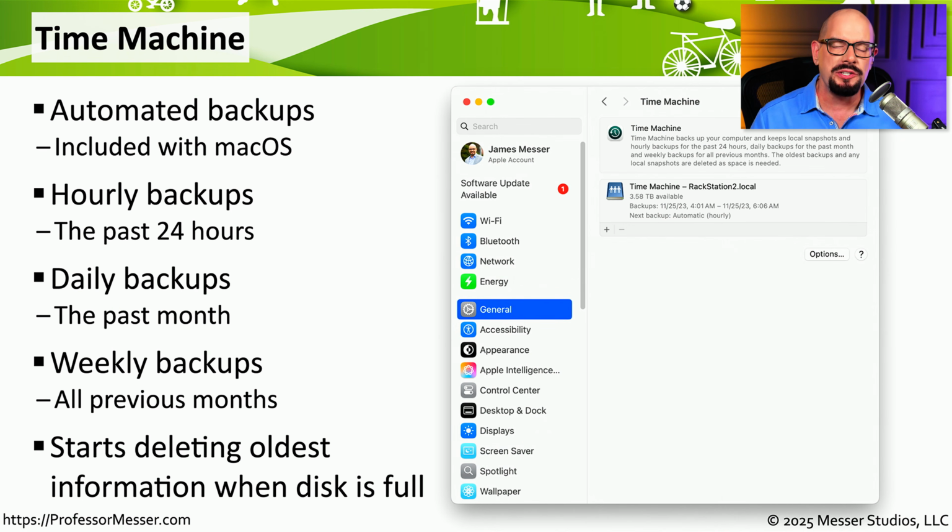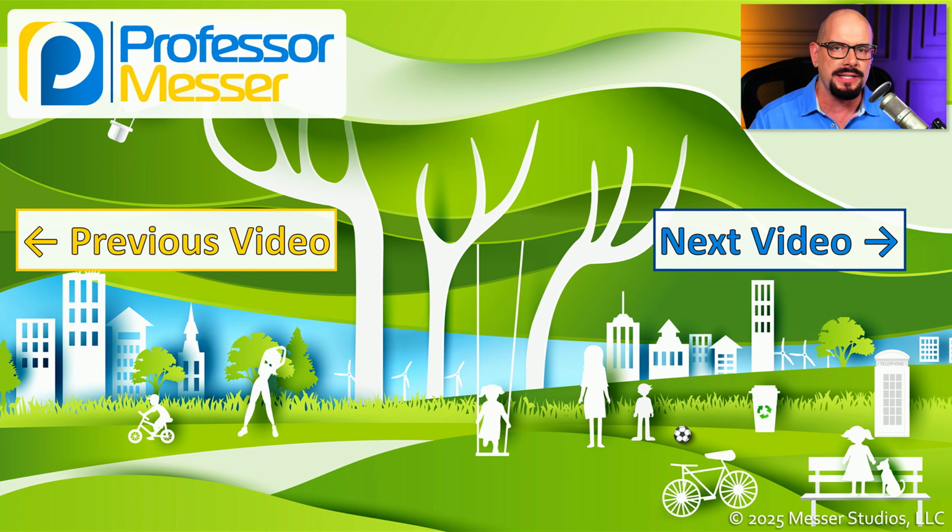Time Machine will continue to back up all of this data every hour, and when it begins to run out of room, it will start deleting the oldest information so that it can continue to make these backups as time goes on.